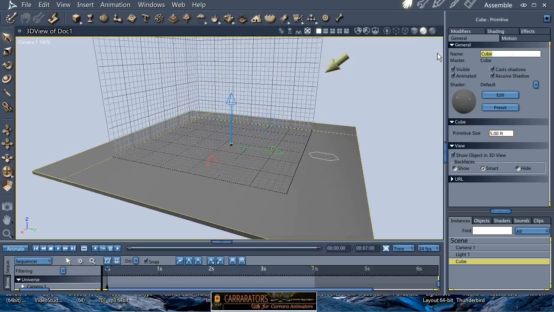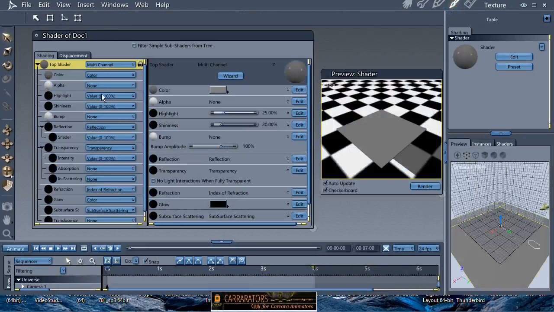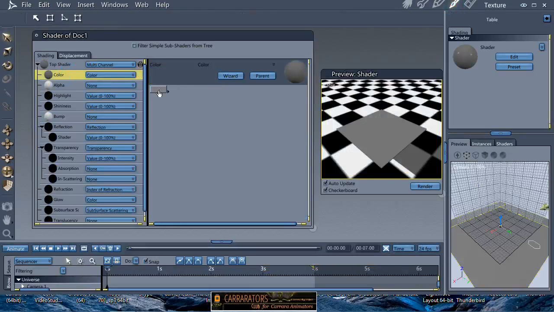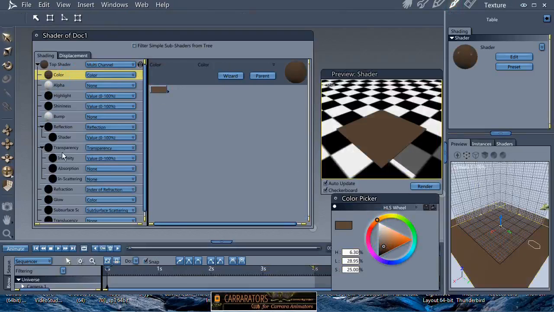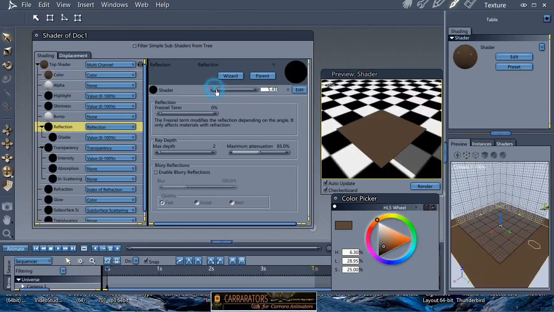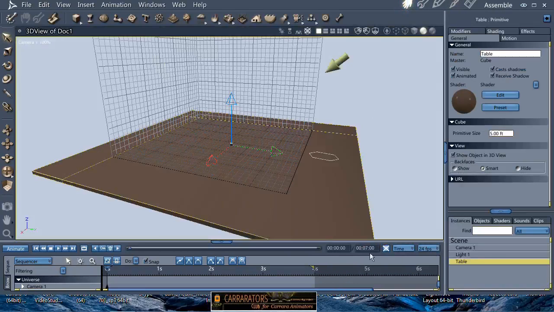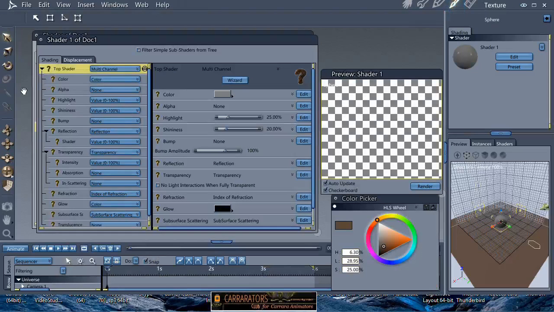So we will call this table, and we will texture it. Nice table color, dark brown, give it some reflection. That should be okay, and we will now insert a sphere for our bouncing ball, and we will texture this as well.